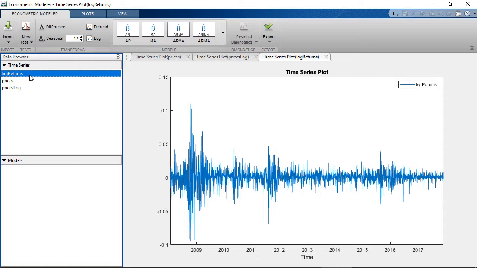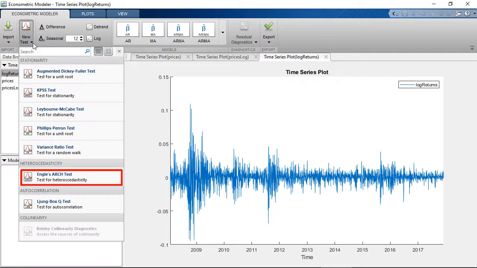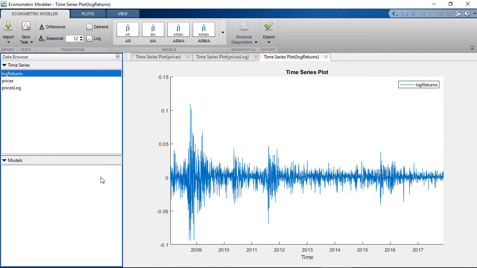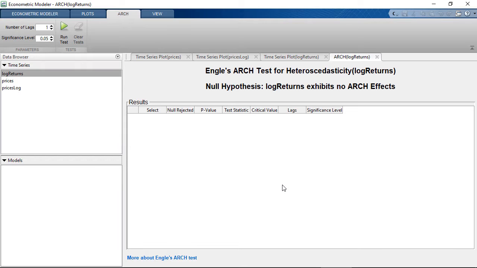As you can see in the plot, the returns appear to exhibit conditional heteroscedasticity, or autocorrelation in the squared series. So let's perform Engle's ARCH test to determine if there is any conditional heteroscedasticity. The null hypothesis here is no conditional heteroscedasticity, and the result suggests that the returns exhibit conditional heteroscedasticity. In case you want to learn more about each test, you can click the link at the bottom here to access the documentation.